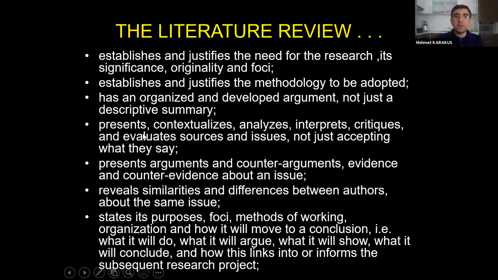The literature review should present, contextualize, analyze, interpret, critique, and evaluate sources and issues, not just accept what they say. It should also present arguments and counter-arguments, evidence and counter-evidence about an issue.